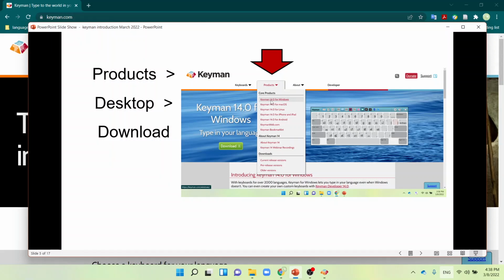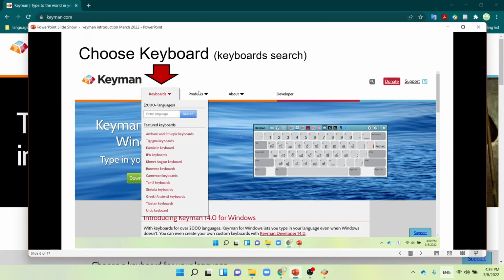In my case, I'm using Windows, so I can use Keyman 14 for Windows right here. And just download that and follow the instructions to install that. And then after you're done with products, you go over to keyboard. And here I'm going to add an IPA keyboard.